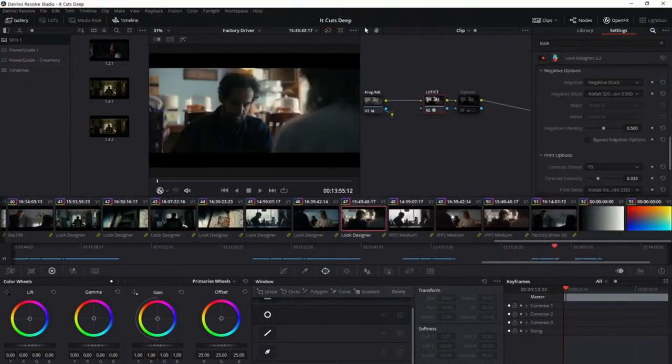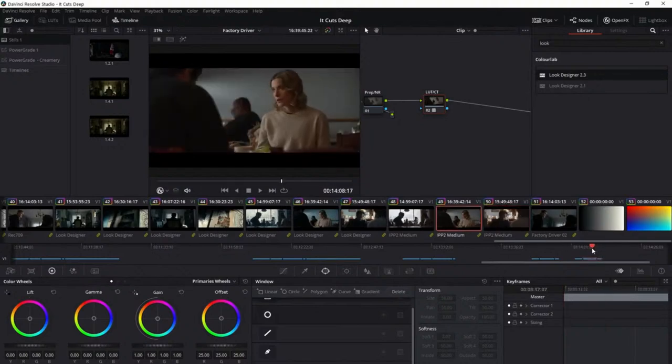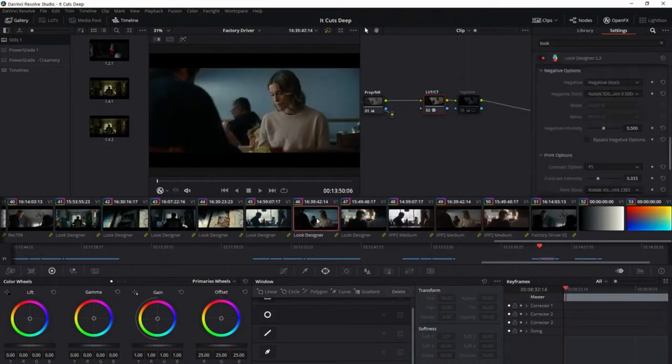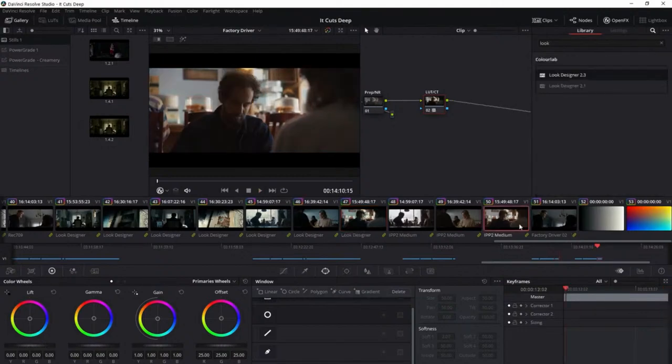I want to show you one more example. This was a simple back and forth scene at a diner. You can see there's a lot of red pollution here, a sort of magenta haze. And very quickly, by applying the same LUT I created earlier, you end up with something not only cleaner looking, but arguably more filmic. I know that's a pretty general term, but I think it would be pretty easy to argue that that is a better looking image than that.